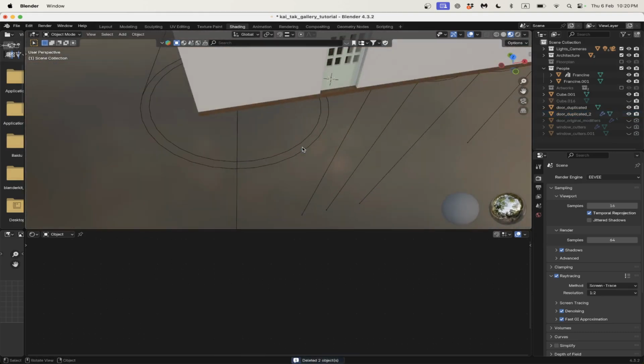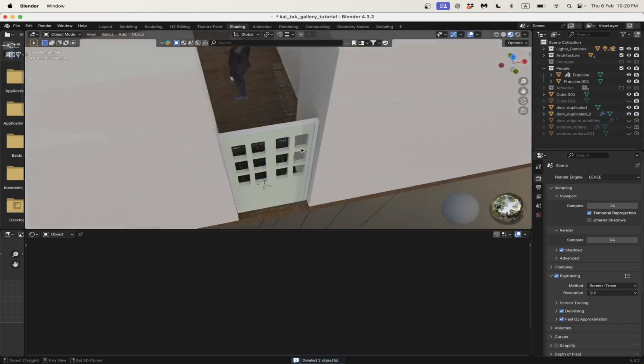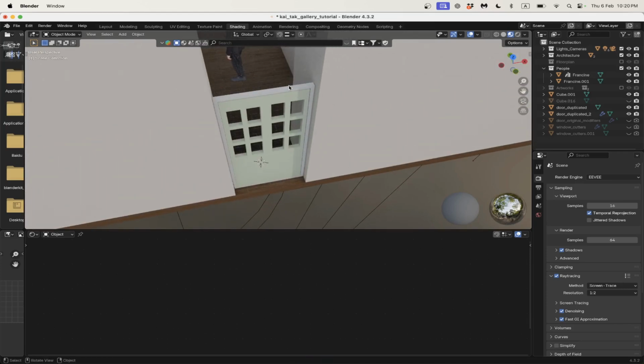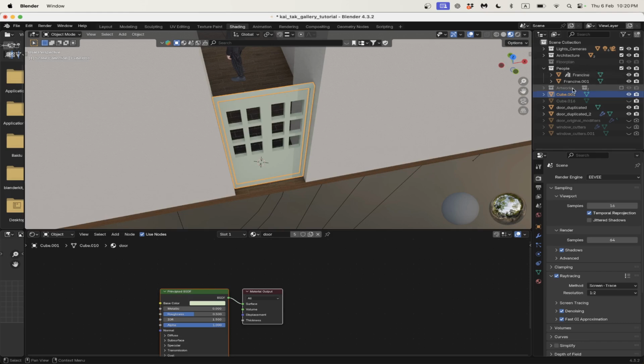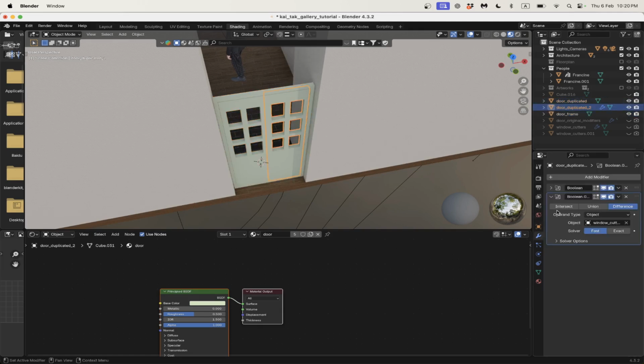I want to move them all together. And I want to make that door frame also that same green color. So I'll just go down here, grab door, and I'll name that door underscore frame. Okay, so there are my 3 doors. Oh, I think this one I needed to apply my booleans as well.